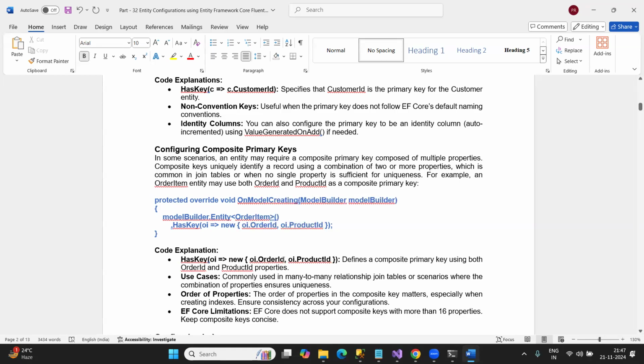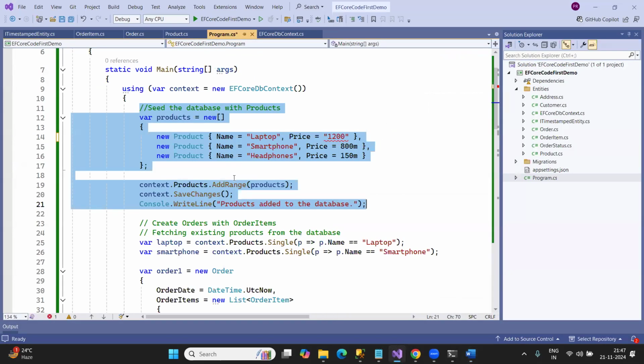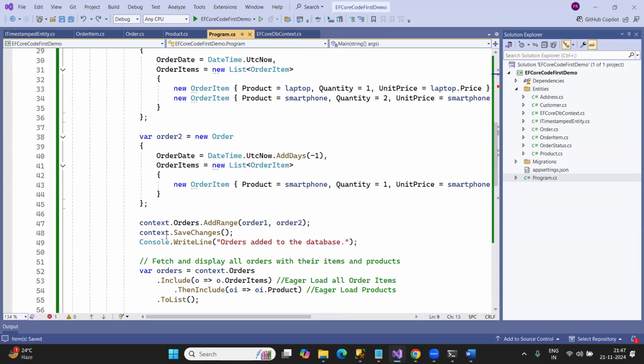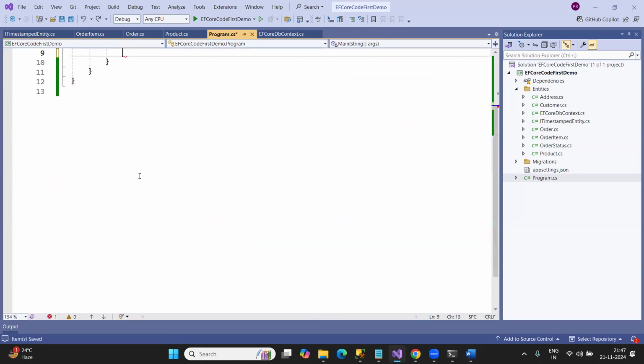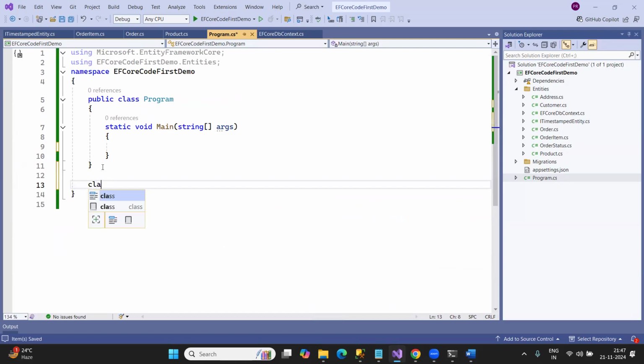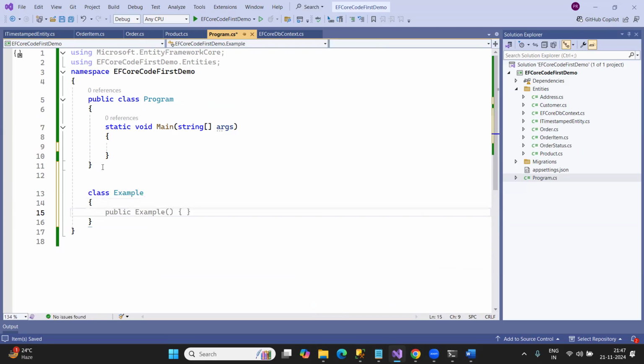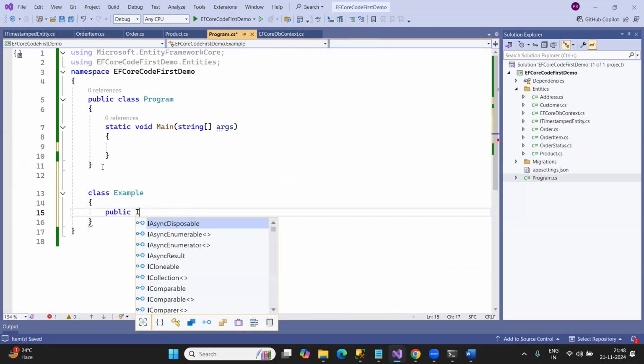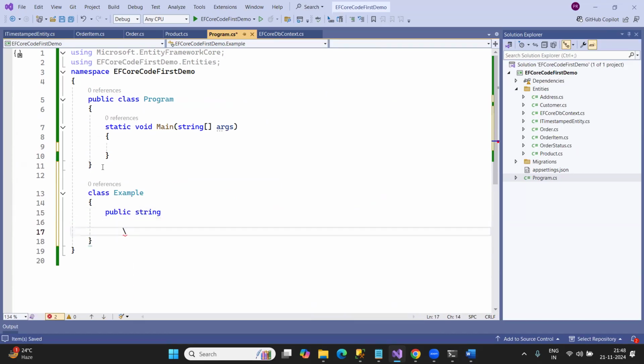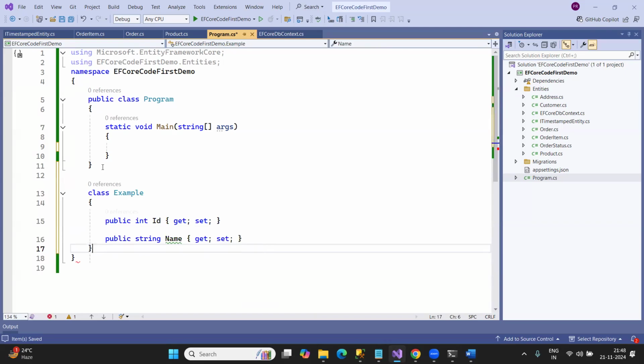Why would I do all this for a one-time activity? I can go directly without it, using an anonymous object. You know what I mean by an anonymous object. Let me show you an example. Suppose I'm creating one named object. Suppose I have this class Example with some properties: public integer ID, and this is name. These are the two properties I need.